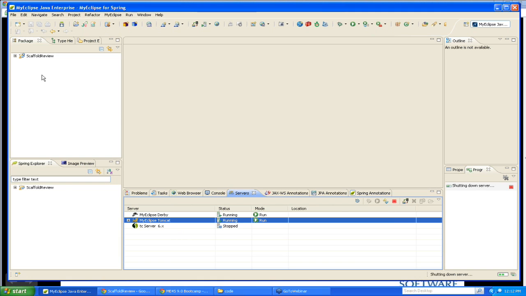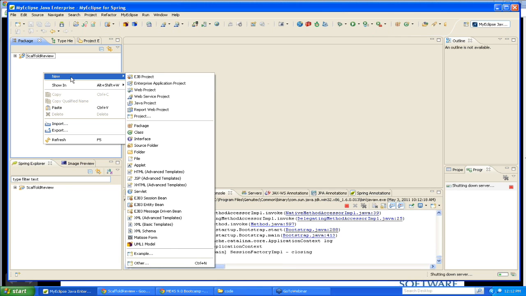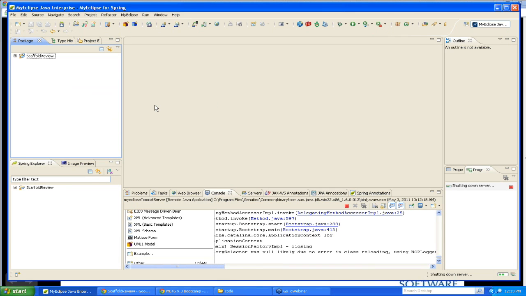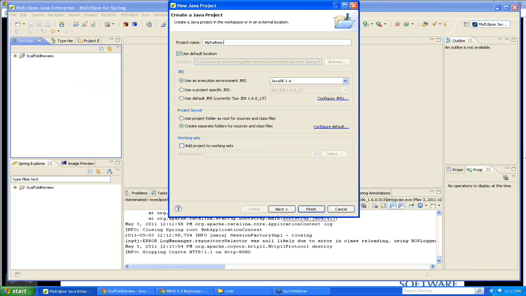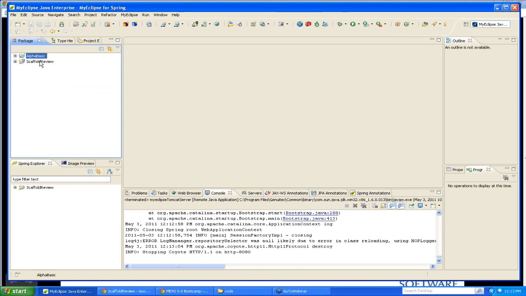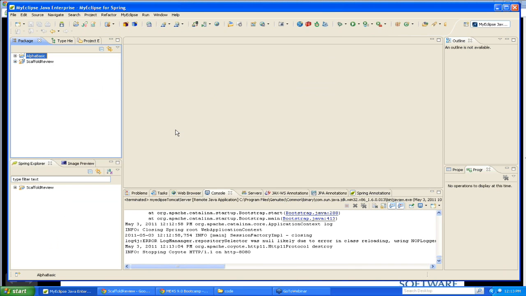Since we're talking about general purpose tools here, I'm not even going to create a web project, I'm going to create a Java project. We'll call it Alpha Basic. The first thing I want to do is get this project set up for Spring. There's a variety of ways to do this. I want to show you one of the most basic: right-click on the project, go to the MyEclipse menu, and select Add Spring Capabilities.